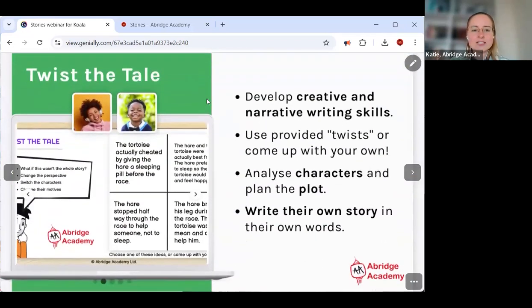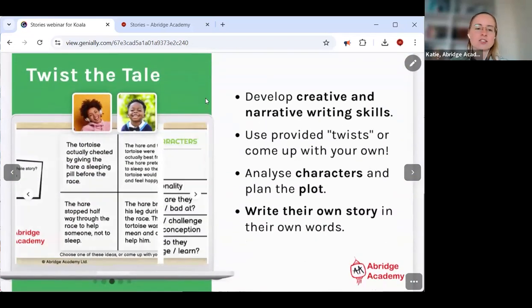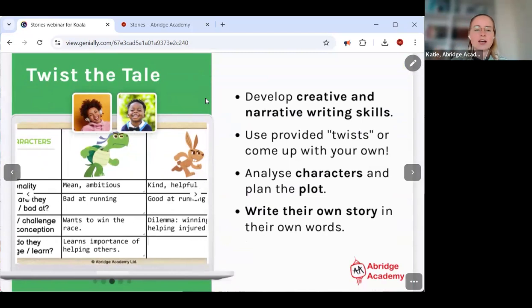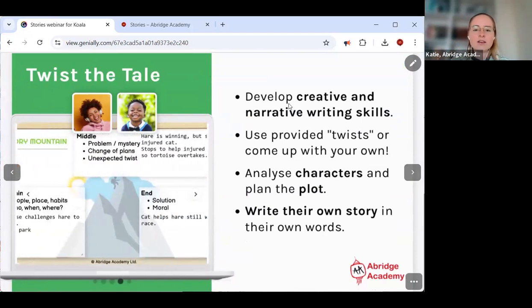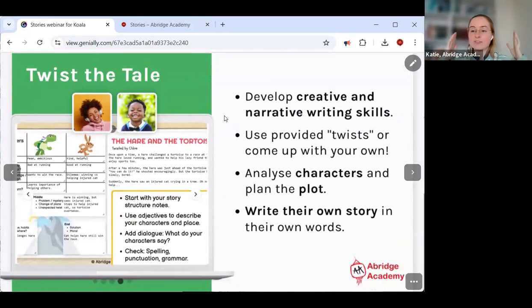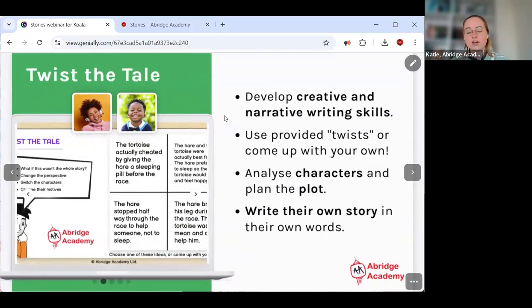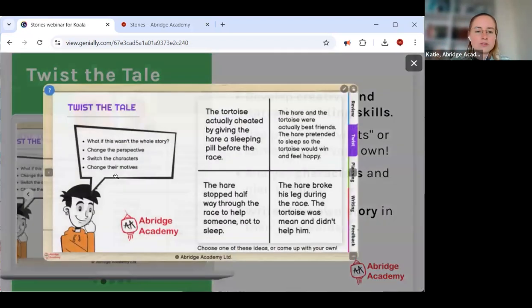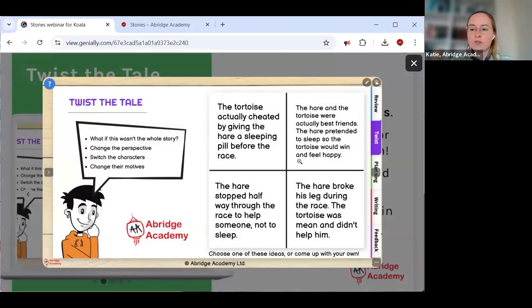And then the final lesson that's included is the twist the tale lessons. This is where they put their own twist on the story and tell it in their own words. This is good at building on those creative narrative writing skills, but also having to plan out and structure the story. So they get given these different twists that you could put on the tale. For example, here we've got the hare and the tortoise. And there's some different examples they could pick between, or they can make up their own twist.